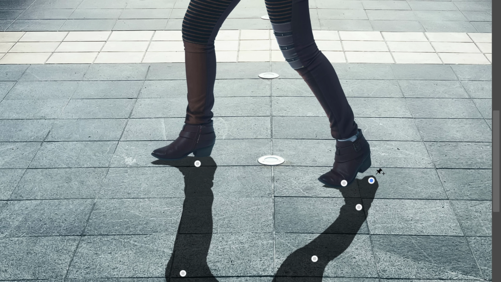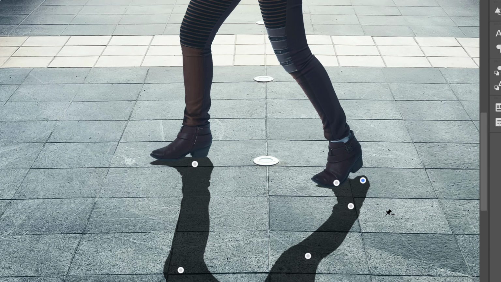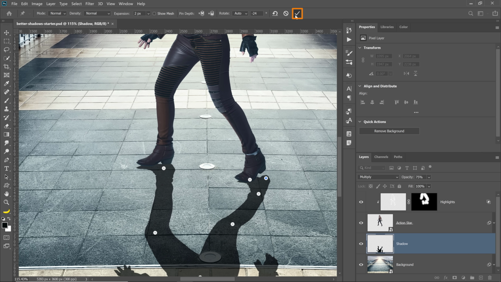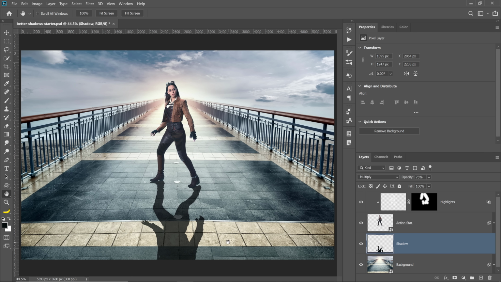So the shadow should be more or less right in this area. So that looks pretty good. I'll click on the check mark to commit the changes. Then I'll double click on the hand tool to fit the image to screen. And that looks much, much better.